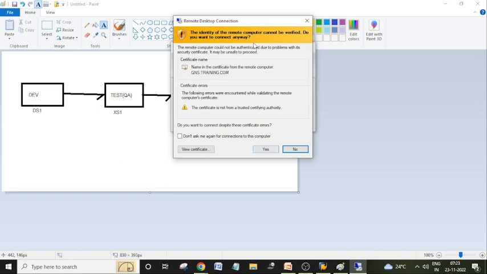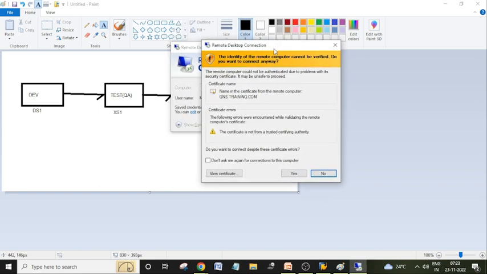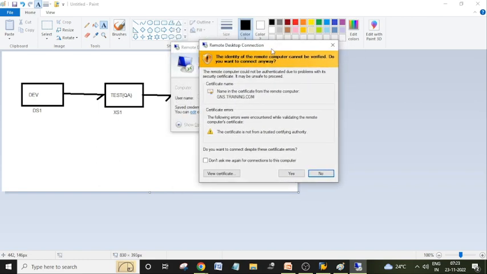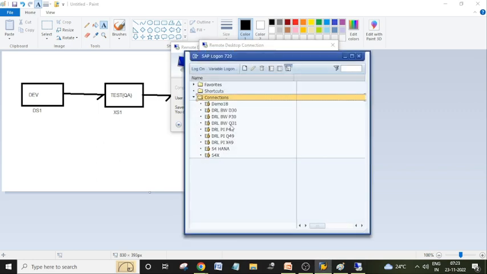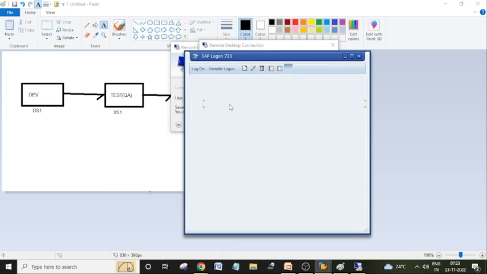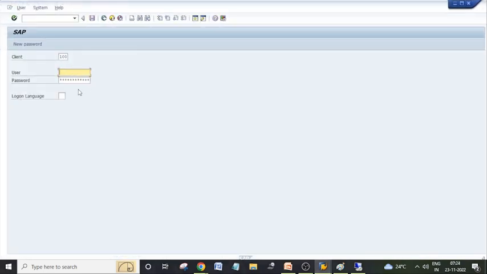So this is the remote desktop connection I'm using to connect to the SAP server. If you have SAP GUI in your laptop, you can also configure the SAP server and access it like this. Just double click on it. It will open the SAP server.